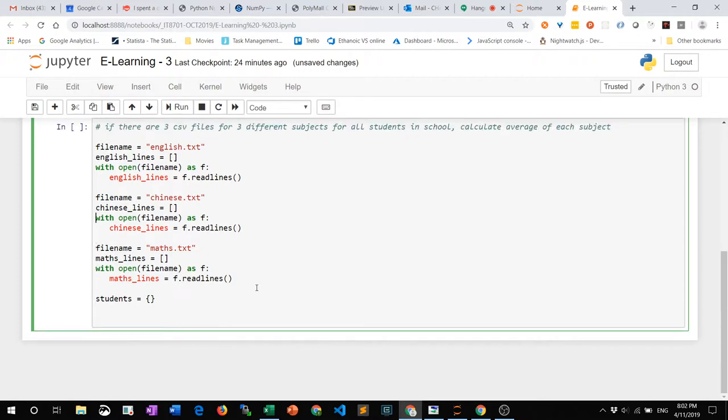Now, imagine after reading the files, I have three data lists: English lines, Chinese lines, math lines. Every English line will contain a student ID, so let me put a comment here. There's a student ID, probably followed by a comma in the CSV file, then the CA1 score, then CA2, and then test. Something like this format, comma separated. But the Chinese lines, math lines, and English lines all have the same structure. All have the same number of columns.